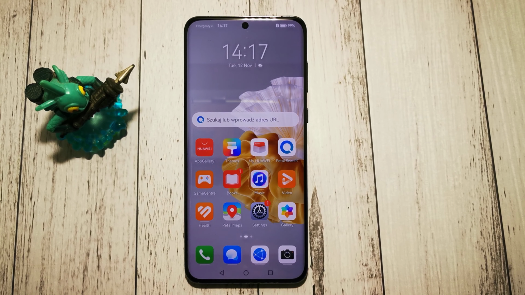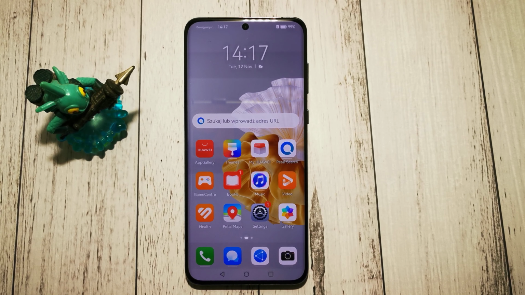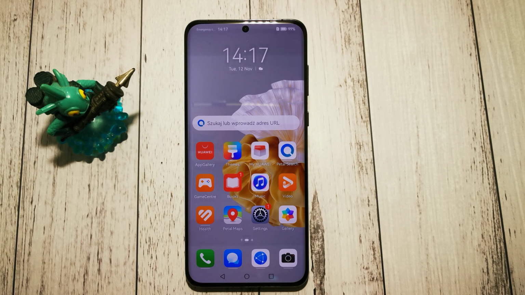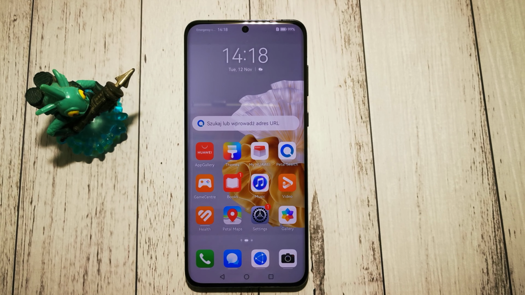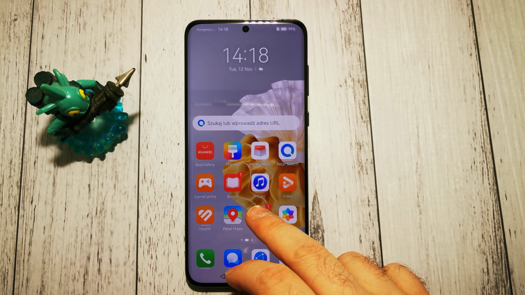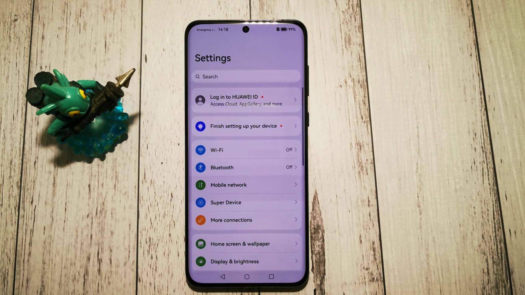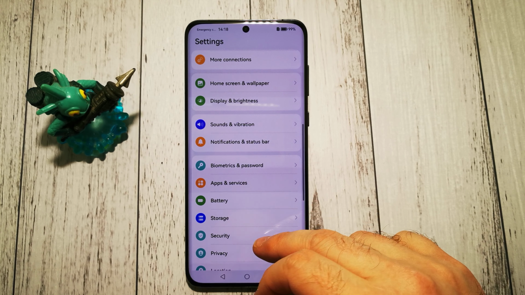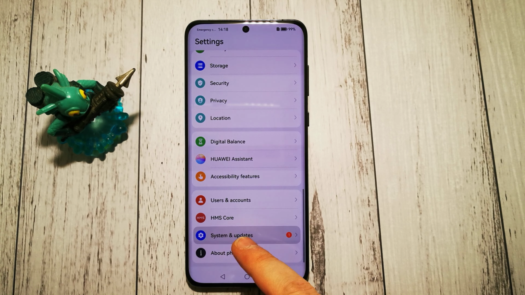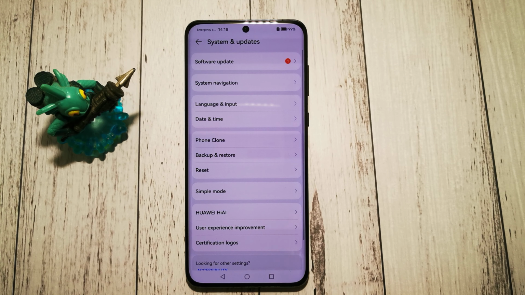Today I will show you how to customize our three buttons that are here at the bottom of our Huawei P60 Pro phone. To change our buttons, we have to go to Settings, next to the Updates, System and Updates, this option here, and next System Navigation.